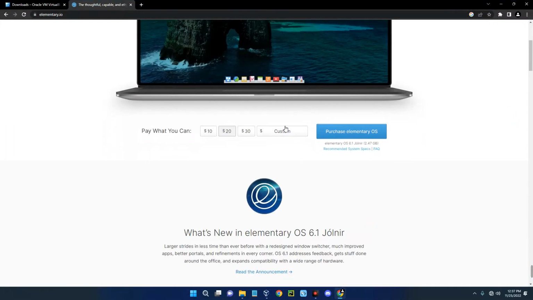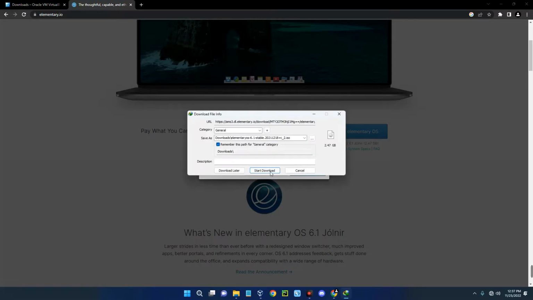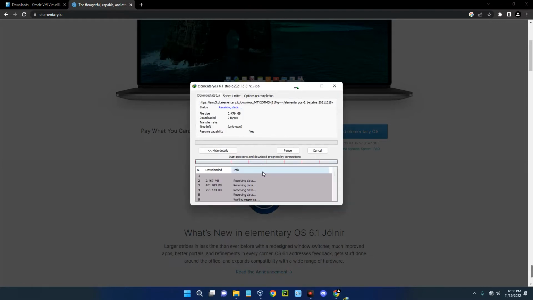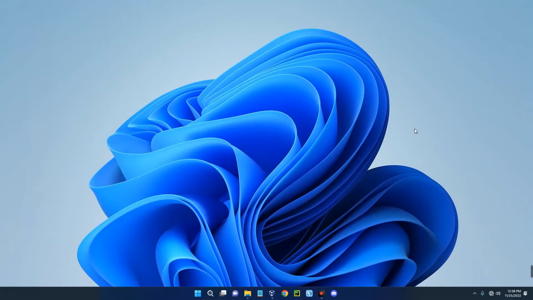Okay, so you can see an option to purchase elementary OS or just pay what you can, but we don't really have anything to pay right now, so I'll just put in $0 there at the custom field and then click on download elementary OS. So click on this download button and it should start downloading. The file size is 2.47 gig. I already have this file downloaded, so I'm just gonna cancel that. Now we have the two main files we need, so let's close our Chrome browser.